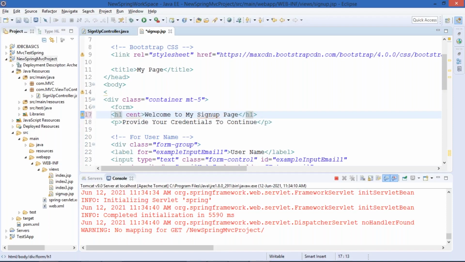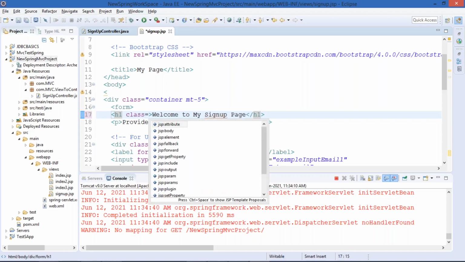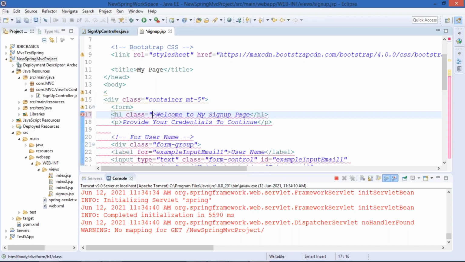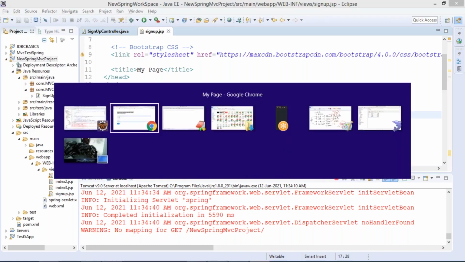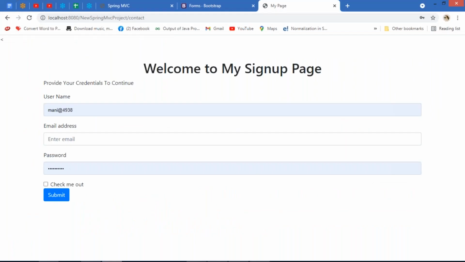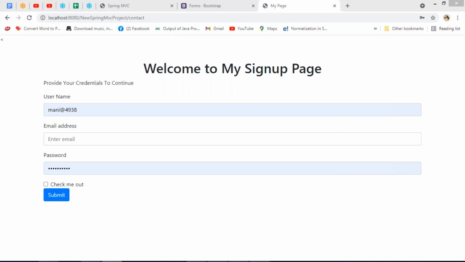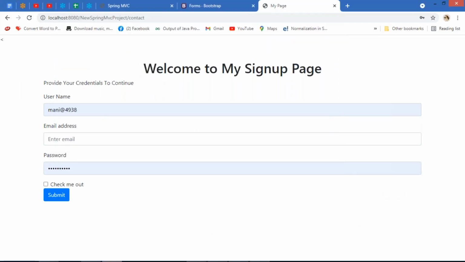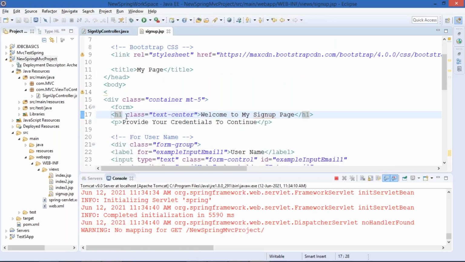Or we can say h3 class equals to text hyphen center. Now let us go and refresh it once. You can see, guys, it went to center. Similarly, for this also, if you want, you can use it. Let me try it for this also.